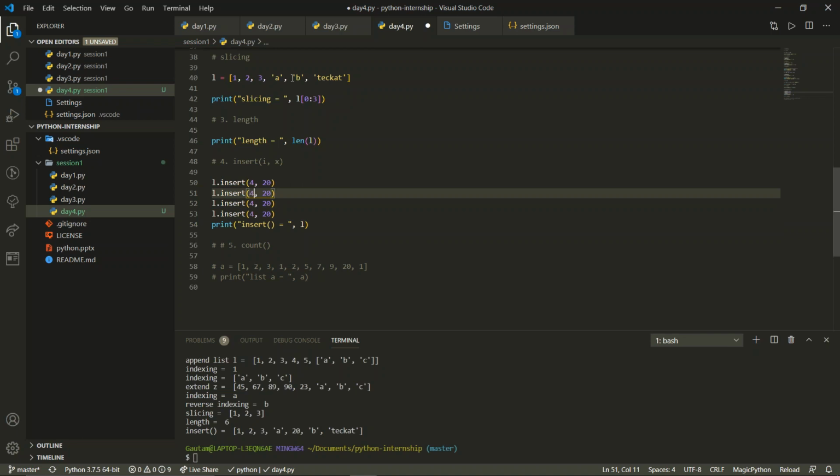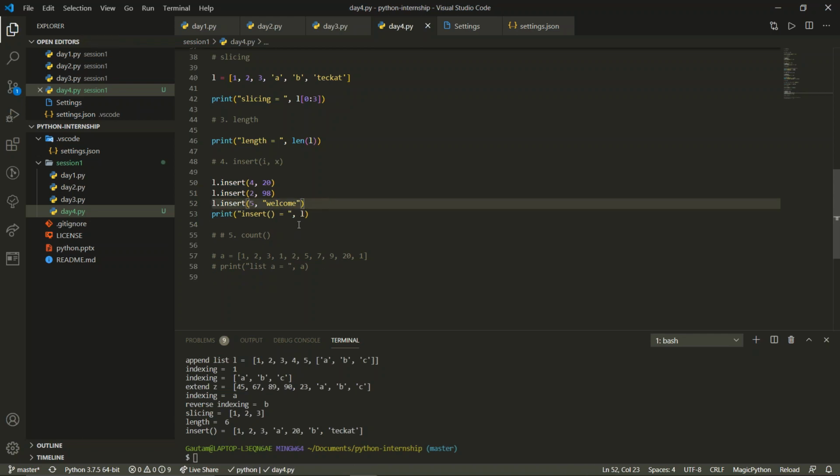I'm going to insert one element at the fourth position, one element at the second position. Let this be the second position, and I'm going to insert, let it be 98. Okay. And now I'm going to insert at this last position, that is 0, 1, 2, 3, 4, 5. Fifth position I'm going to insert, and I'm going to insert something like welcome. I want to insert a string over here and no more insertion. Very much insertion we have done.